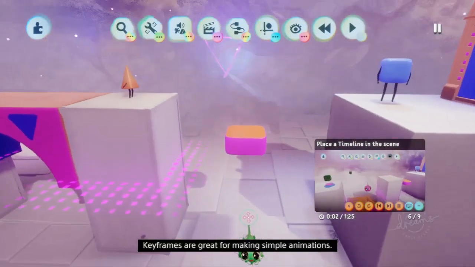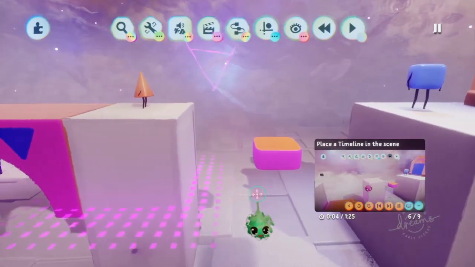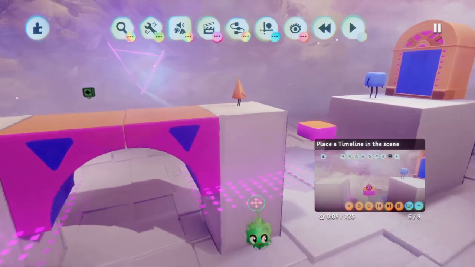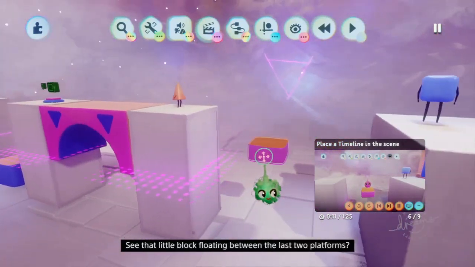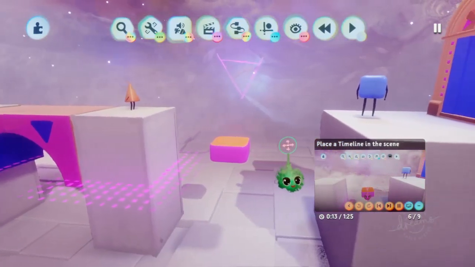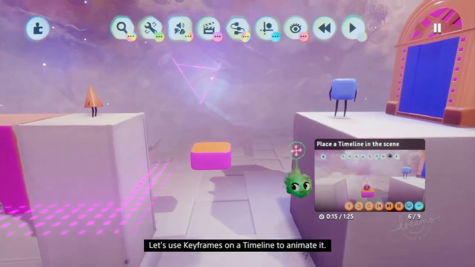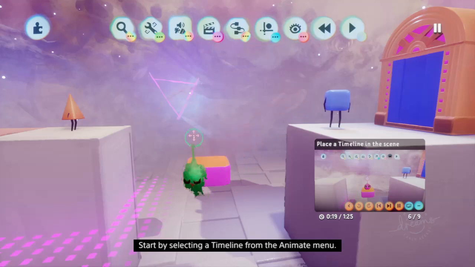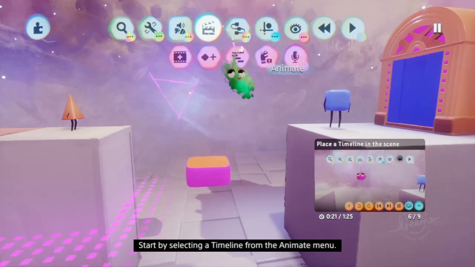Keyframes are great for making simple animations. But if you want to make something more complex, you need a timeline. Good looking bridge though. See that little block floating between the last two platforms? Let's use keyframes on a timeline to animate it. Start by selecting a timeline from the Animate menu.